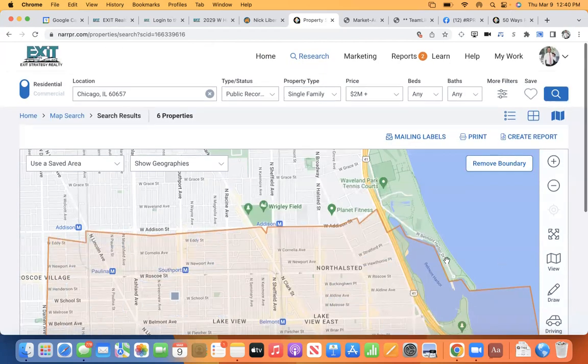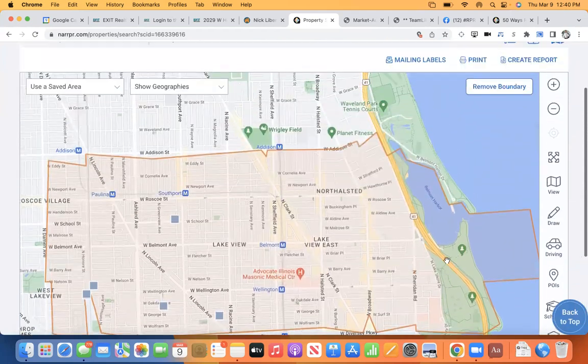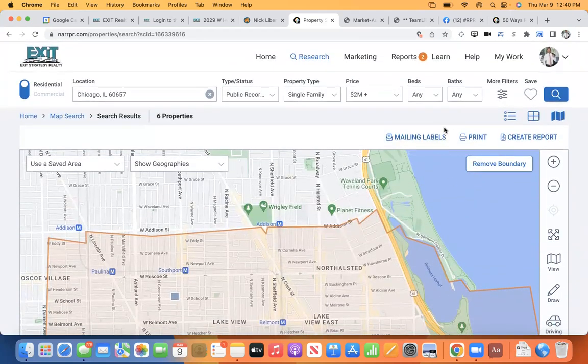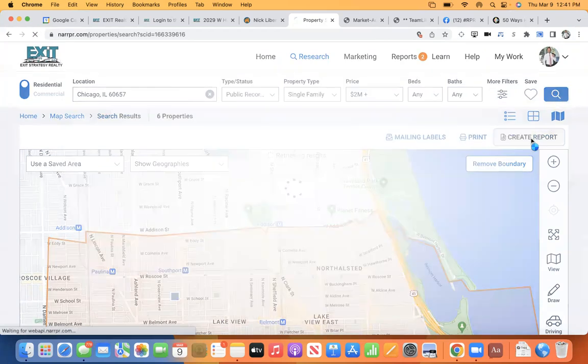And then once we're in there, then we have this list of folks. And again, what do we say we're going to do? You could click on the mailing labels, or you could click on print report or create report or print. So I'm going to go ahead and click on create report.